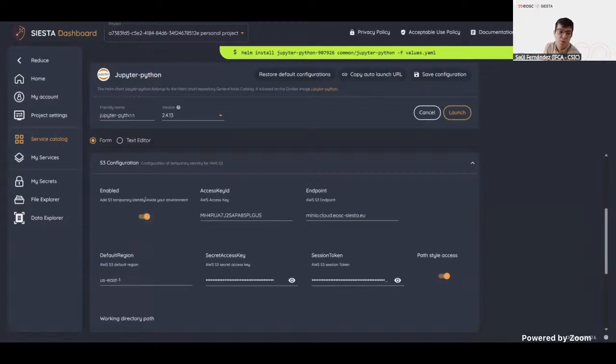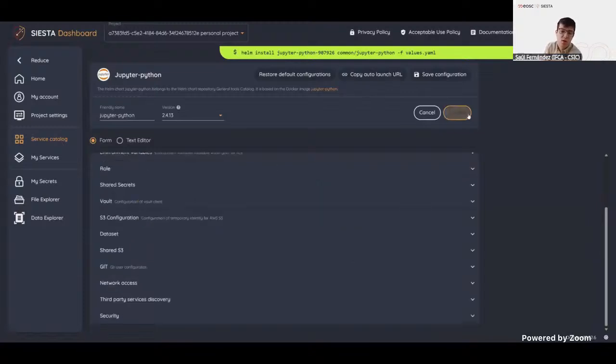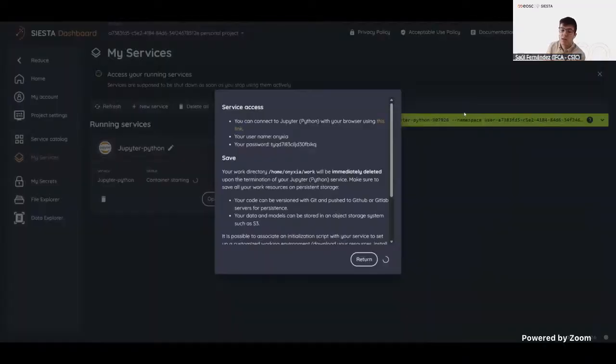With this done, we are ready to deploy the service. We can click on the launch button and the service will start deploying inside the platform. Now Kubernetes is reading the Helm chart, rendering the chart with the values defined, allocating the resources, downloading the Docker images, and starting the containers.